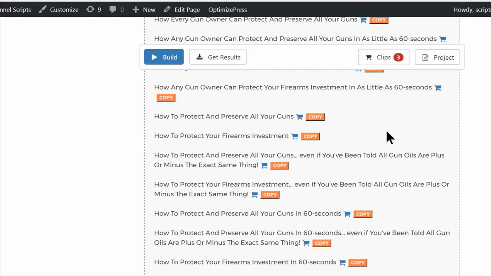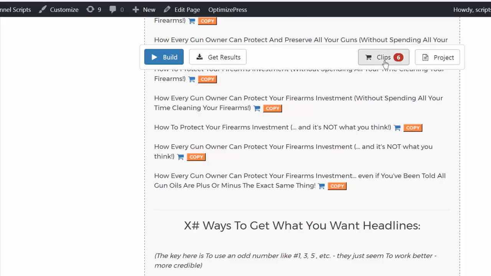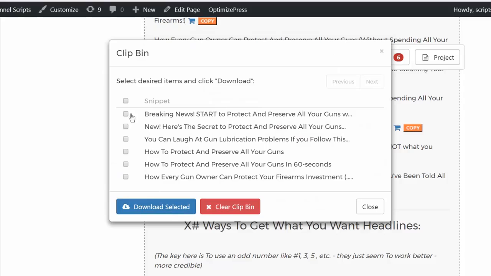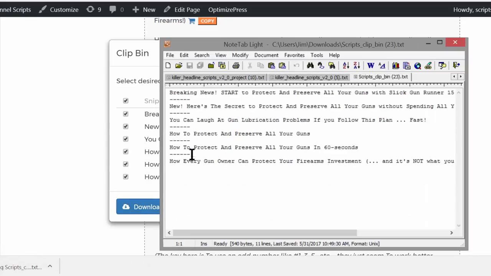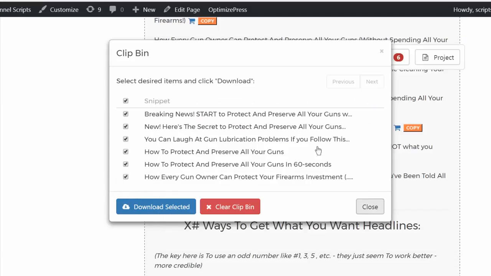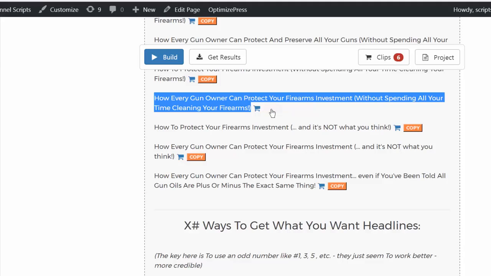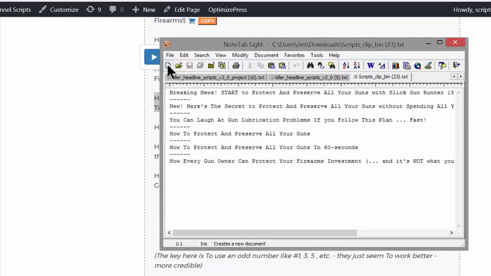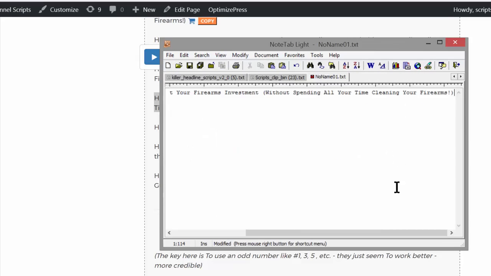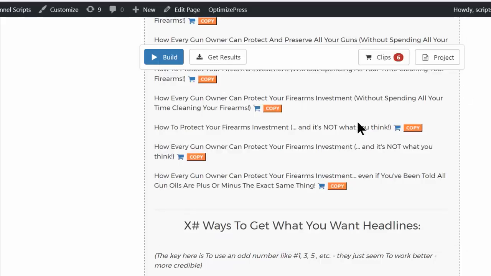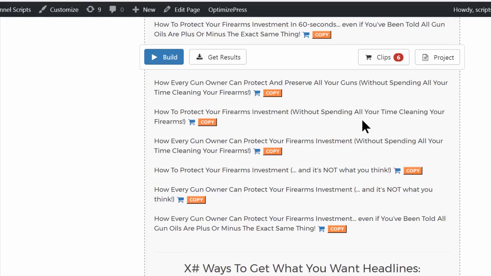So if you go through and you say, oh, I love that headline, and ooh, I like that one too, then it'll add them to the clip bin, and then you can select all of them or check them individually, click download selected, and it'll have whatever it is in there. In this case it's headlines, but literally you could grab headlines, bullets, calls to action, entire blocks of sales copy. Or, if you see one you like, you can click the copy button and it will copy just that one. Then you could paste that into ClickFunnels or whatever you're using, your email editor or what have you.